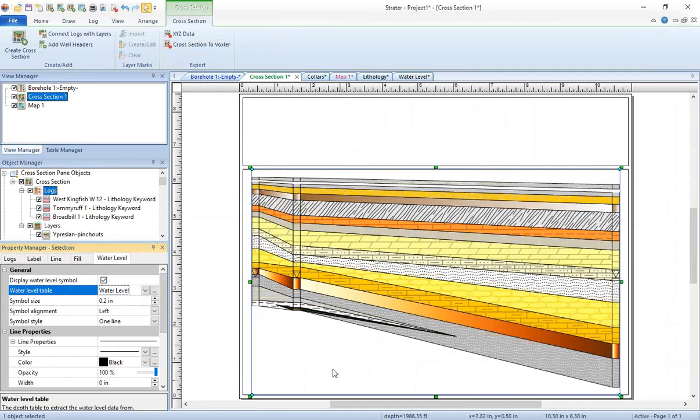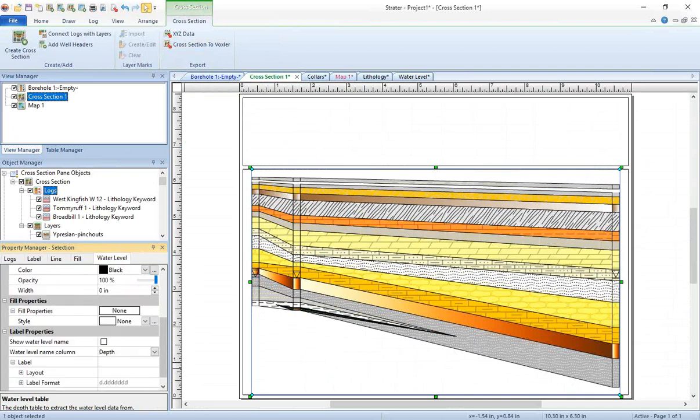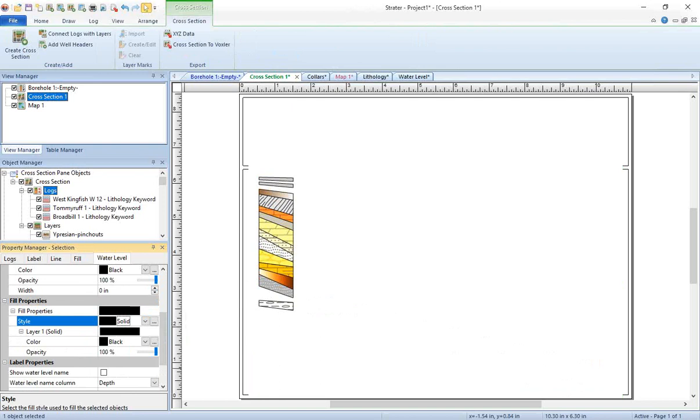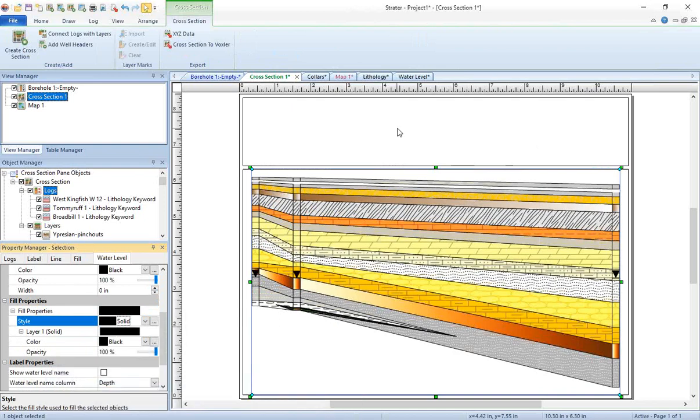water level is. It's a little hard to see, so I'm going to go down to the water, scroll down on the water level tab here in the properties and change my fill here, right, to black, right, and you get a better idea of where that water level is located.